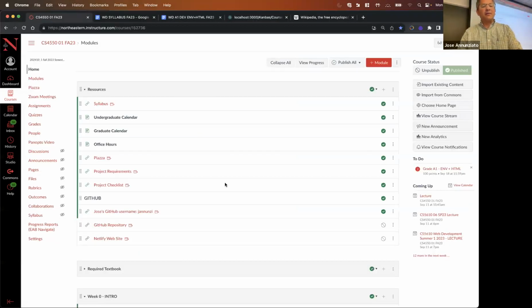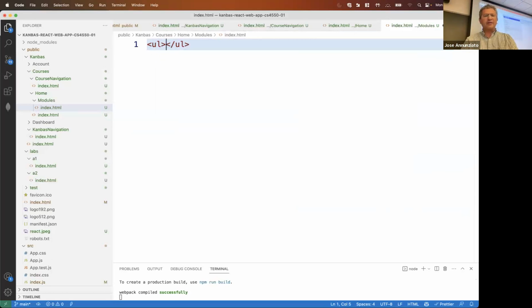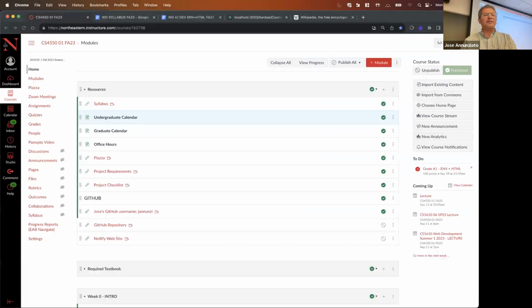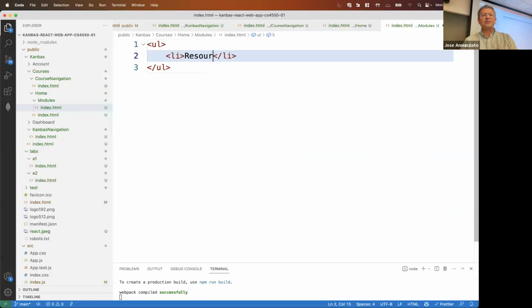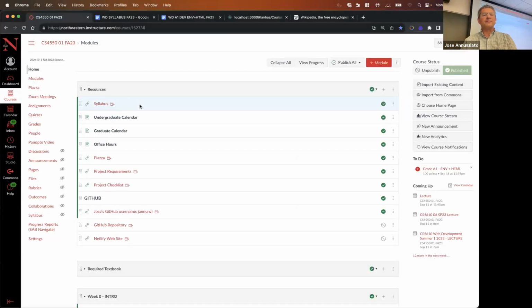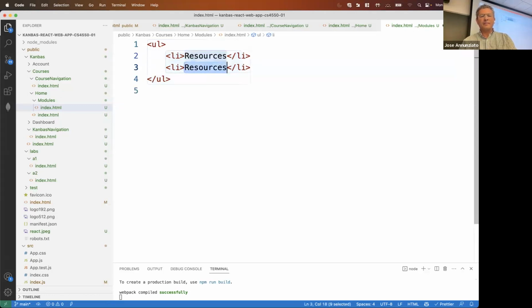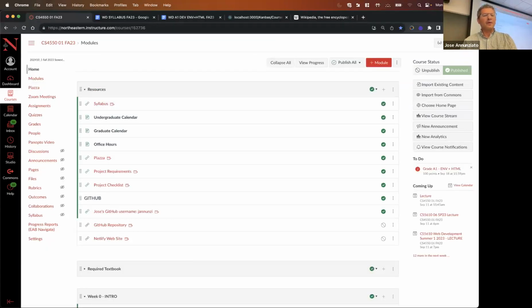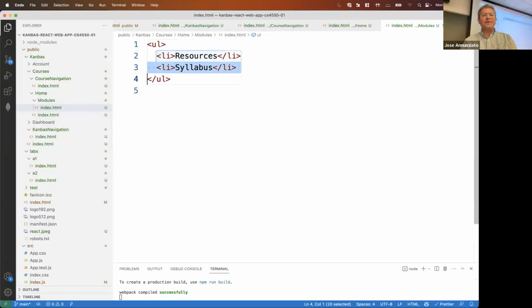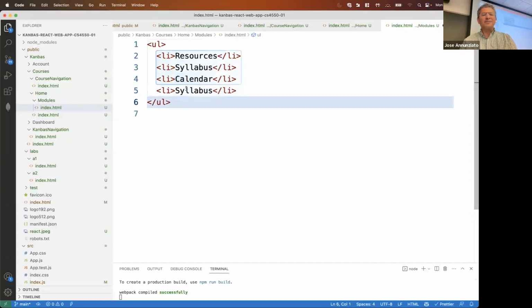And in here we're going to build this stuff in the middle. This is basically a list, another list. These are a whole bunch of lists, several lists. So let's create one list first. We'll create UL, line item, and this says resources, and we have a syllabus, we have calendar, and we'll have a Piazza.